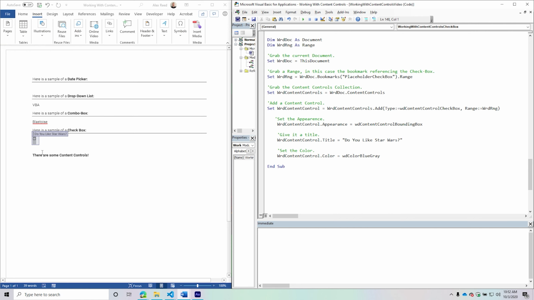So you can see here, okay, it's checked. You notice how there's an X in it? That's the thing that you can change. So you can change it using VBA to make it a different icon or something like that. The only problem is I haven't been able to find a list that specifies the different character numbers that are allowed for it.